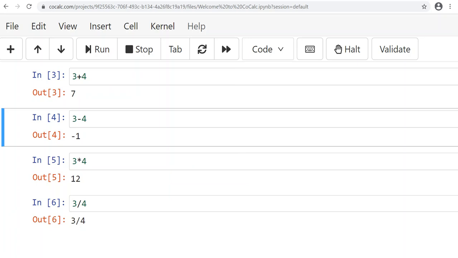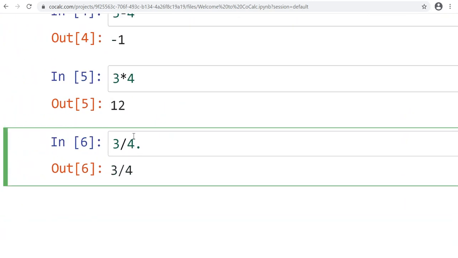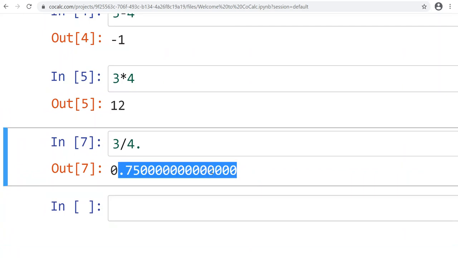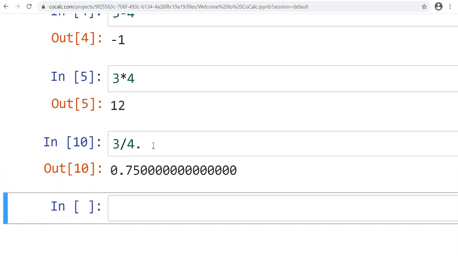So if you wanted this to display as having a decimal value instead, you can add a decimal point to one or both of the numbers, like so. If it's 4 with this decimal point, and then you run that cell, now it's going to give you 0.75 with a bunch of trailing zeros. You can get rid of those zeros with what's called a function. I'll show you that a little bit later in the video. For now, suffice to say, if you are content for this to stay a fraction, it can be a fraction. Otherwise, you can make it 4.0 or even just 4 point, like that.